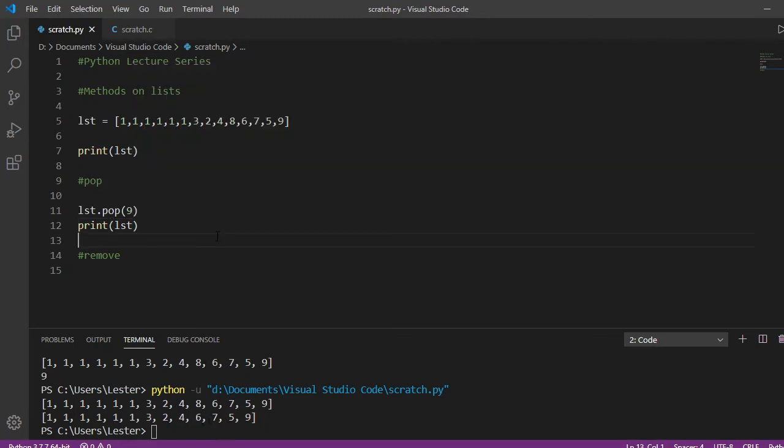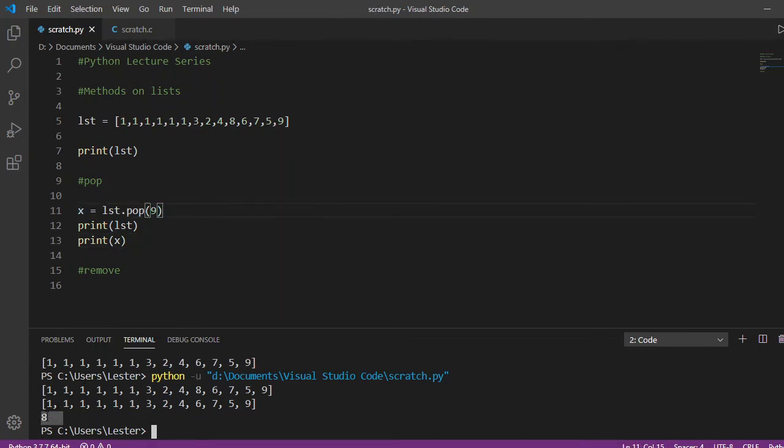Tama? So, ang kagandahan kasi ng pop, pwede mo i-store sa isang variable yung na-pop mo. So, we can also print x. Here, if we store x to be lst.pop(9). And if print natin yan, lalabas dito yung 8.